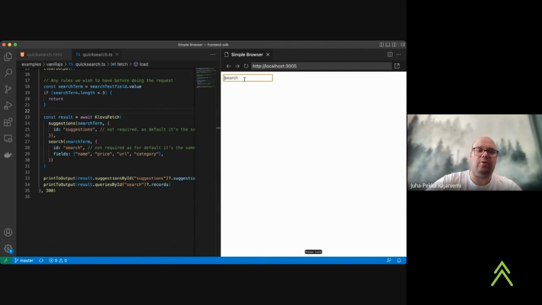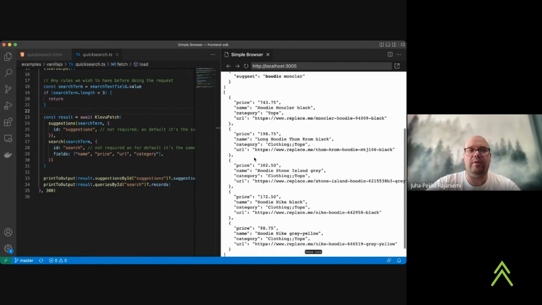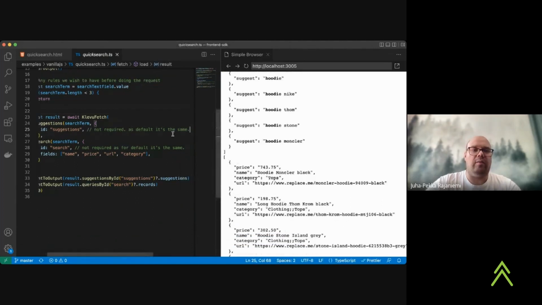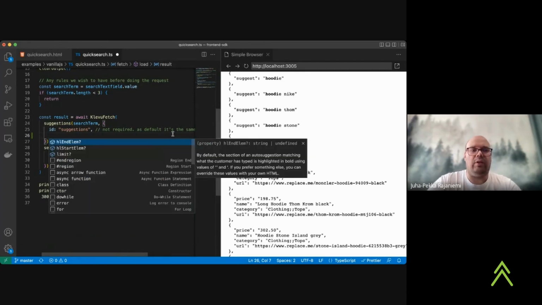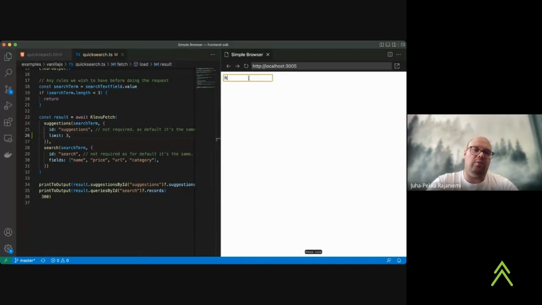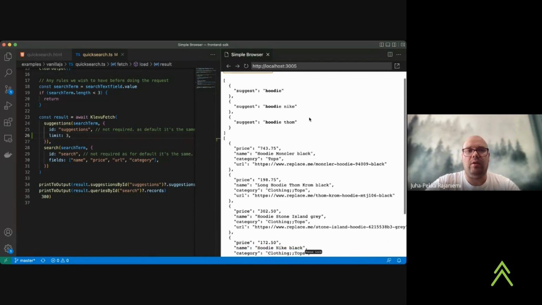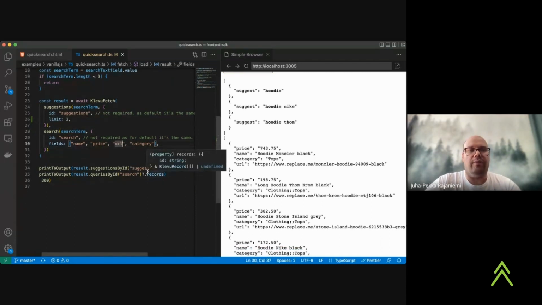And when we do the search, we see results. So first we get suggestions. We have 5 suggestions here, and then we have 5 results. And of course, if we want to change these options, we use the code completion. We can say, no, we want 3 suggestions. Now when we do the search, we get 3 suggestions. And the same way, it's easy to modify how the search function works.